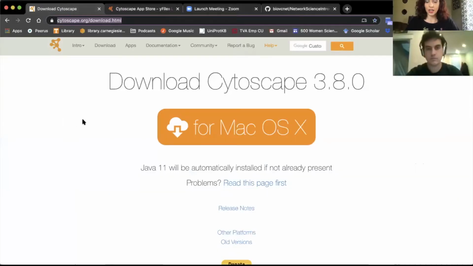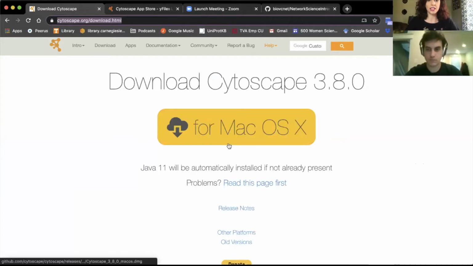So the first thing that we need to do is install Cytoscape. If you haven't already, you simply download Cytoscape from the internet. I think there's a Windows version as well as a Mac version, so that's easily done here.